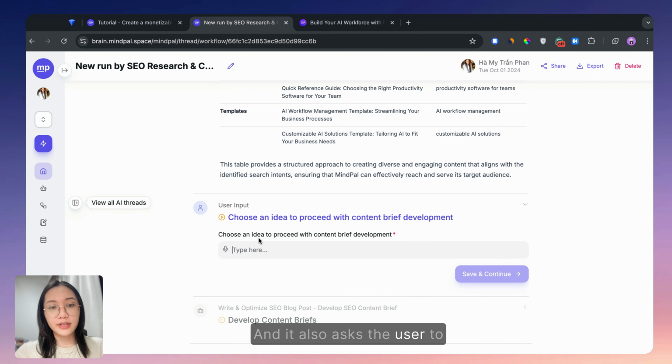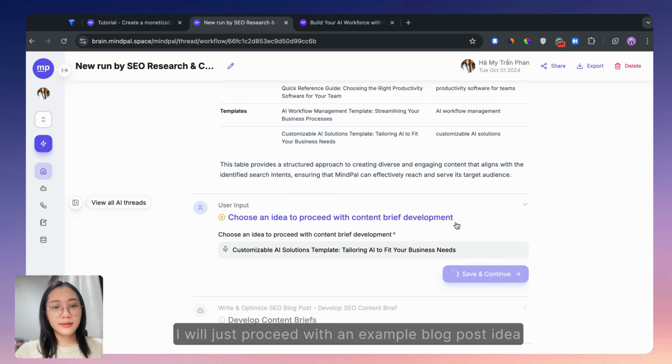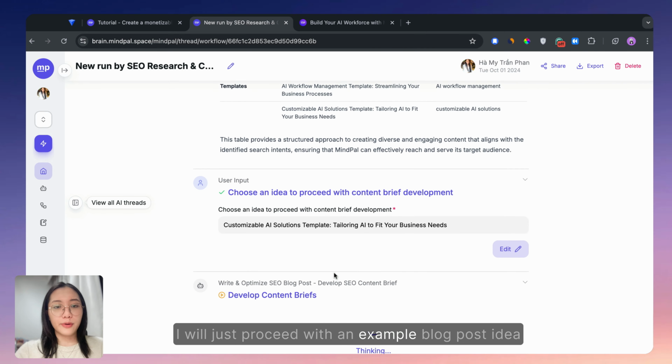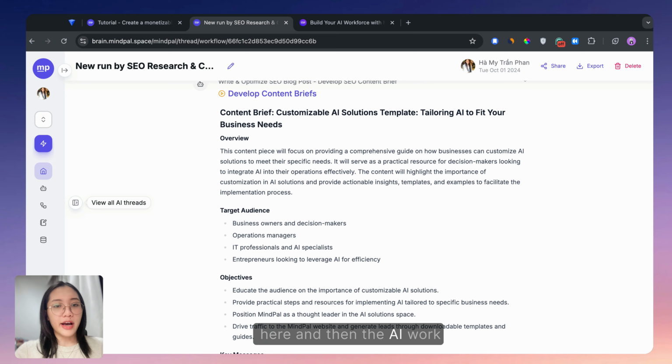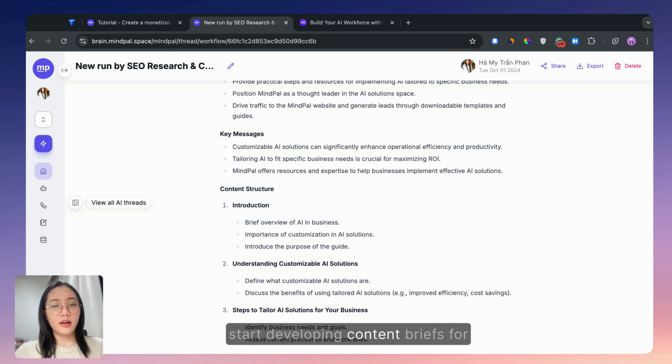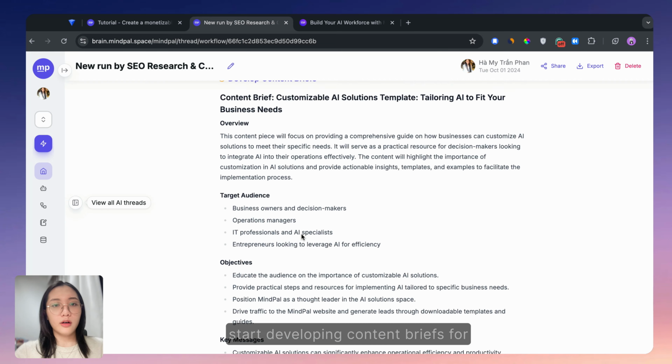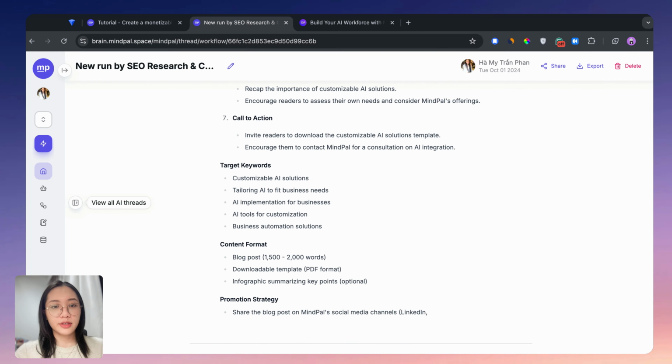And it also asks the user to choose an idea to proceed with. I will just proceed with an example blog post idea here, and then the AI workflow starts developing a content brief for the idea that I chose.